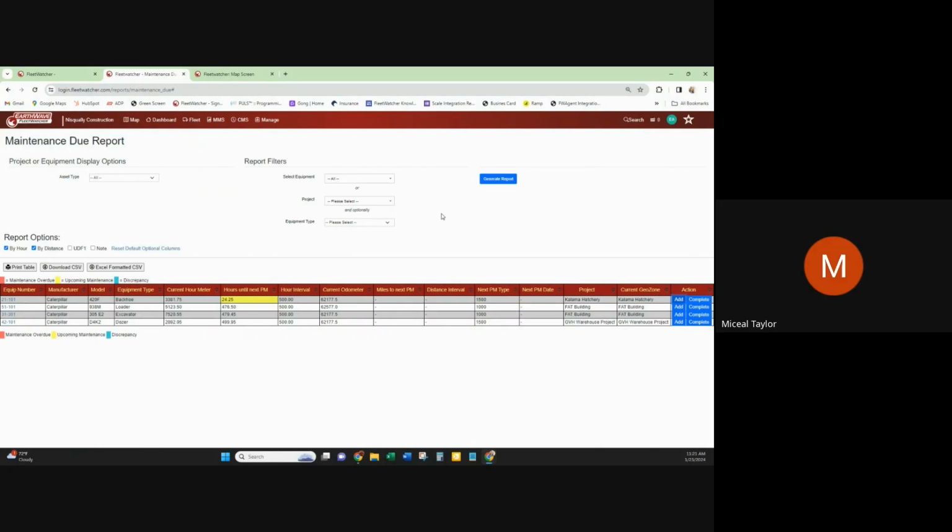Is there a quick way to see if you have multiple PMs there? You have an oil change, transmission service, tire rotation, whatever. Is there a quick way to see all those, or do you have to physically click into each one to see which one is which?